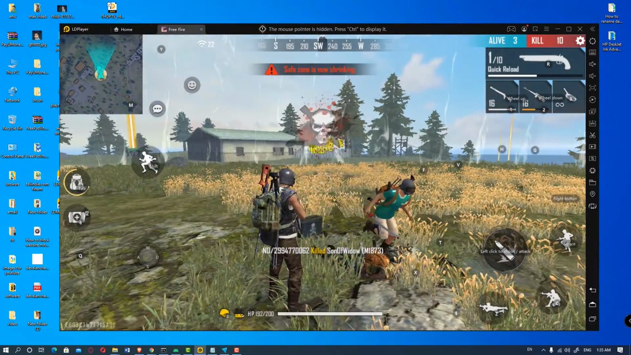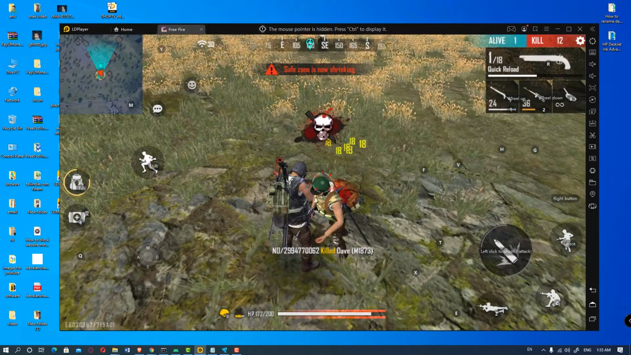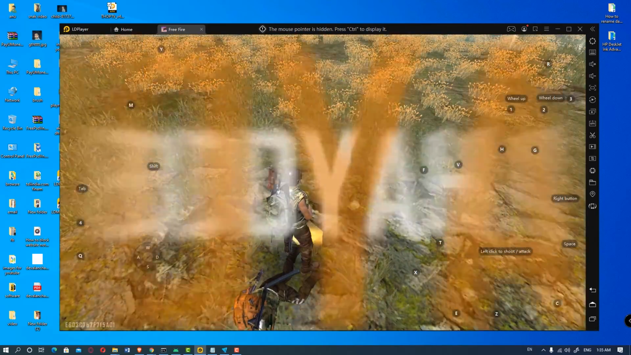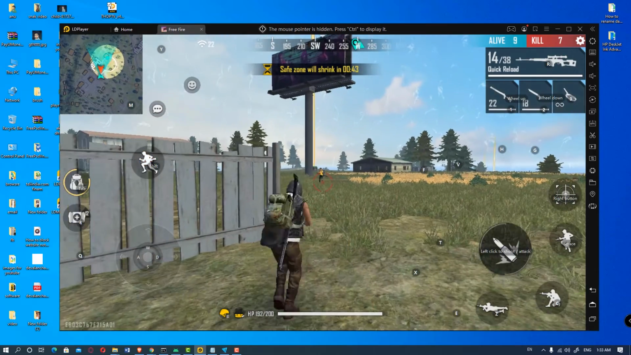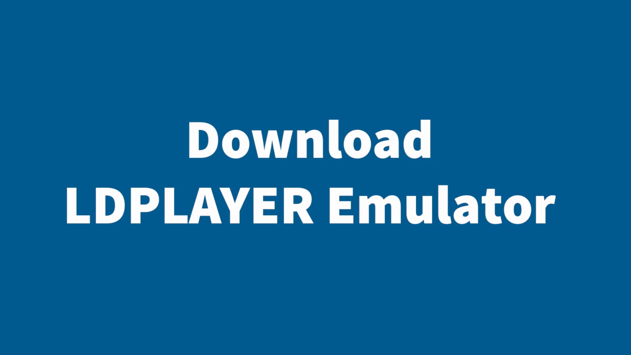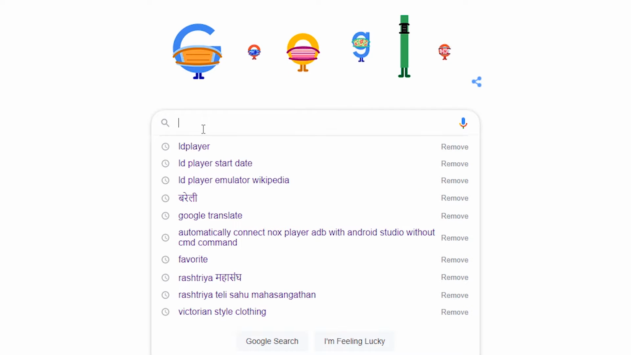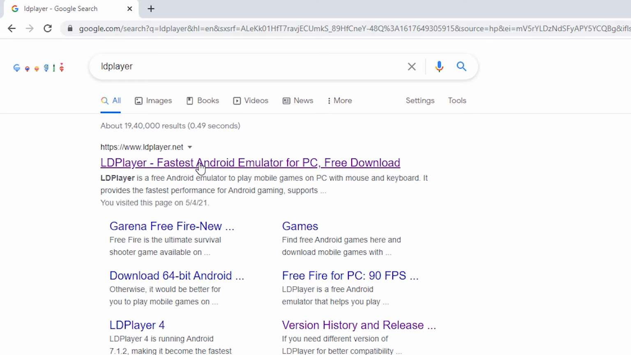In this video, we are going to see how to download and install LDPlayer on a Windows 10 PC. With some settings, it can work on a low-end PC also. So, let's go. Here, just type LDPlayer, hit enter, and open the first link.